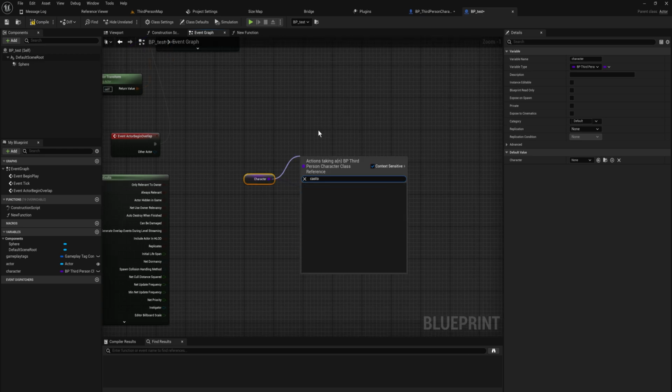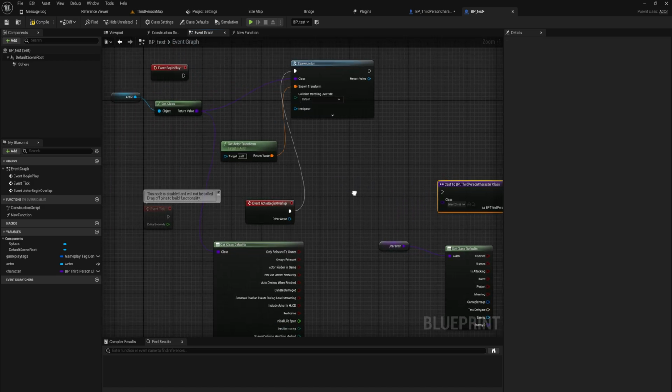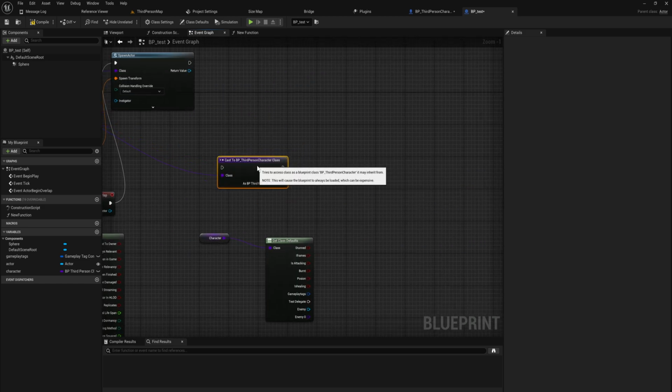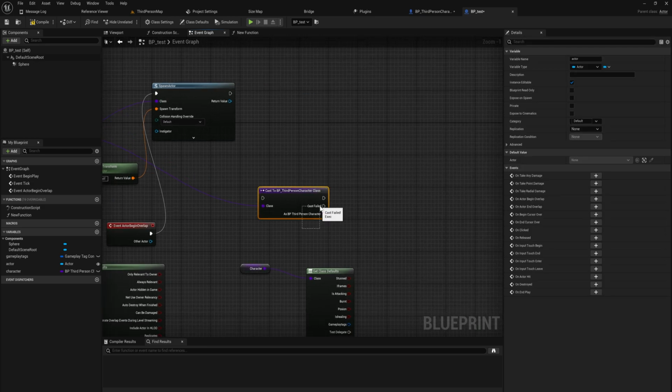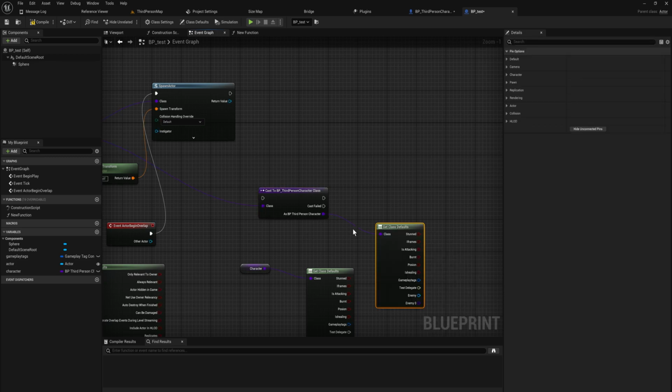Now, classes can also be cast, just like objects can. So we can cast this to, for instance, BP third person character. This one is already BP third person character, so we probably should get this generic actor class reference. And we can check whether or not this actor is a third person character class, and then we can actually get the defaults and stuff like that.